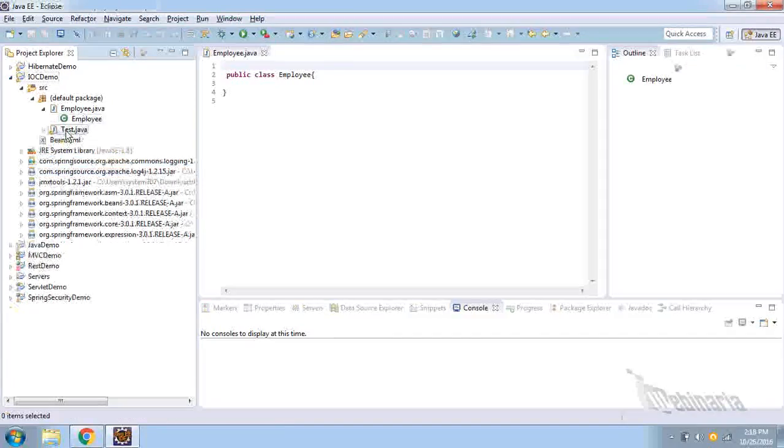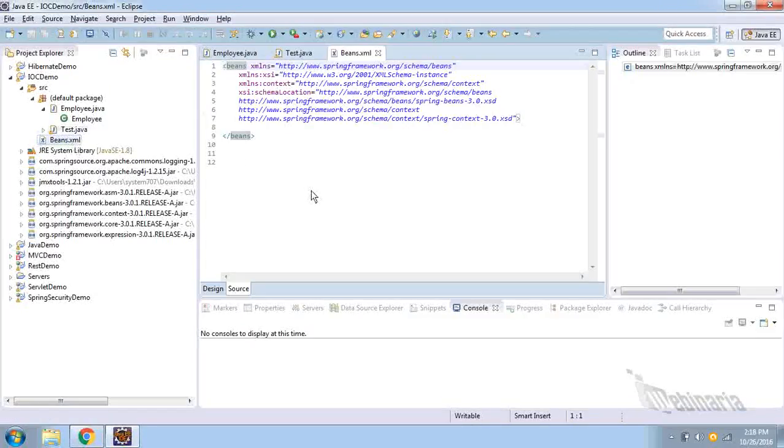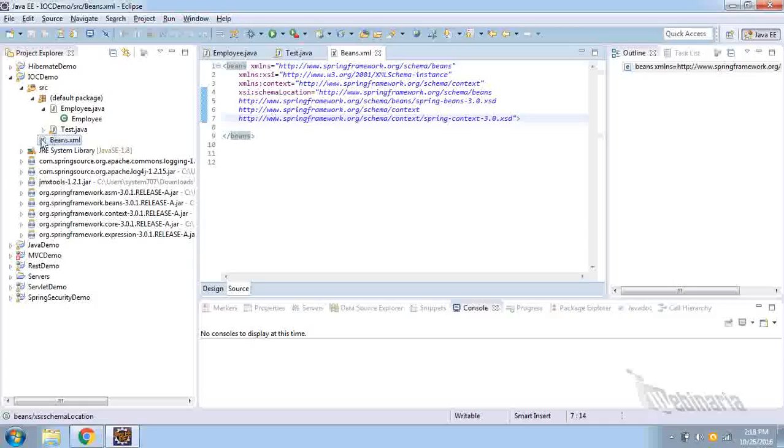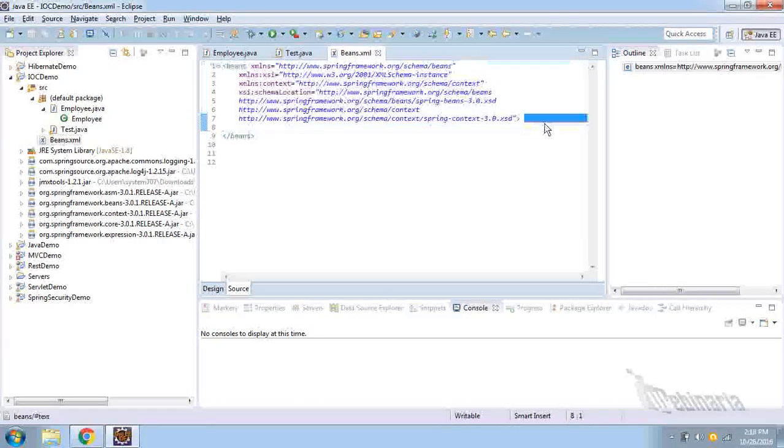So for that we need to create one XML file. I have created this XML file and I have added these schema and XSD here. So these are the prerequisites. I think I have added some extra as well. We don't need that much, but let's keep it, no issue.